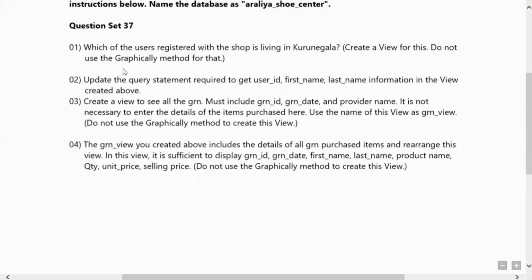All right, now let's go to the first question. Which of the users registered with the shop is living in Kurunegala? Create a view for this. Do not use the graphical method. We need to create a view for Kurunegala users, so we need to get all the details of Kurunegala users.